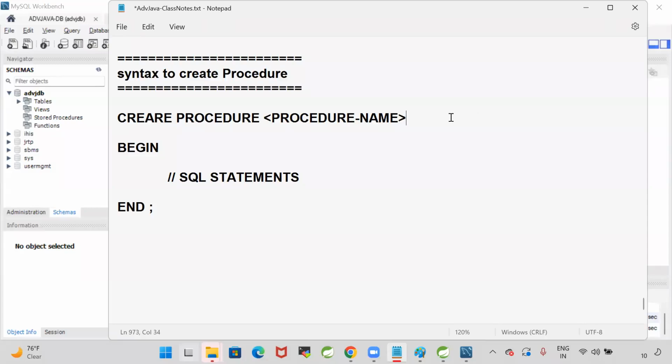Okay, like this. One minute, guys. Here you can specify params. A procedure can have parameters. Create procedure, procedure name. For that procedure, we can give the parameters, begin, end. Between the begin and end, SQL queries. How many SQL queries? Any number. A set of SQL statements you can write to perform the operation. That is the syntax to create a procedure.